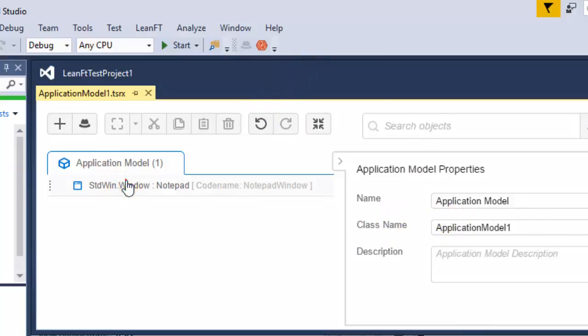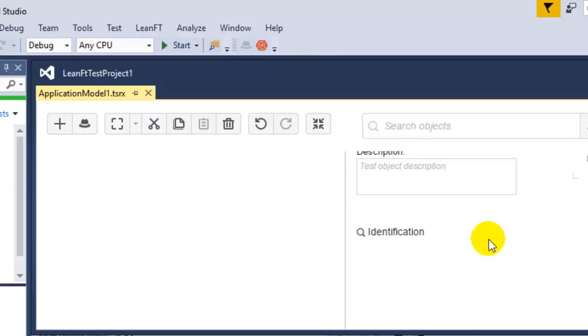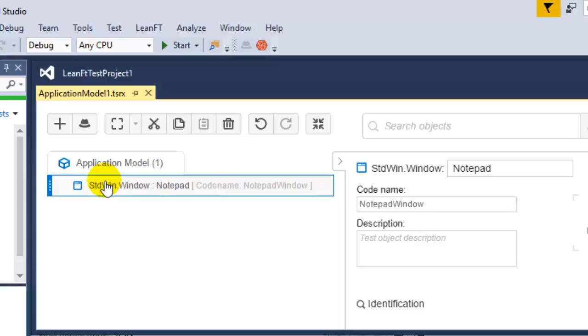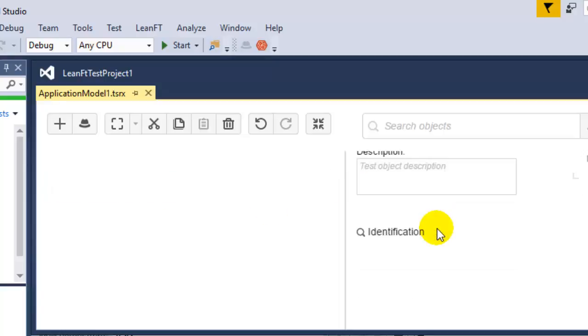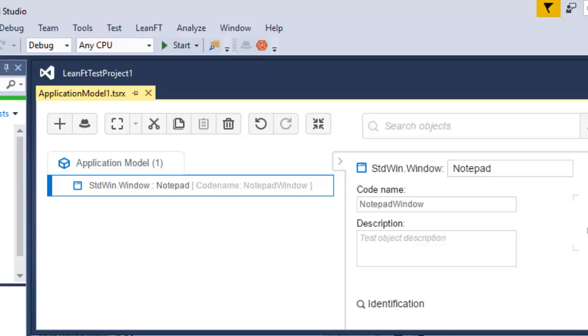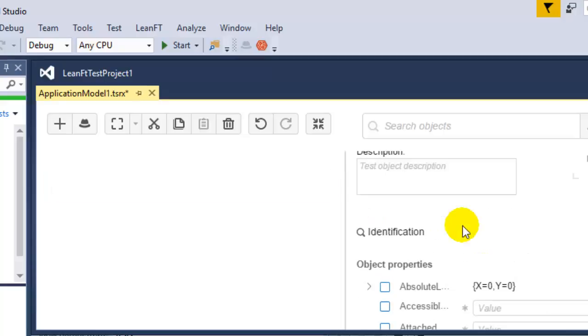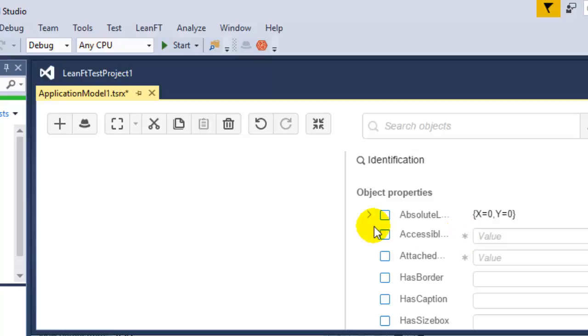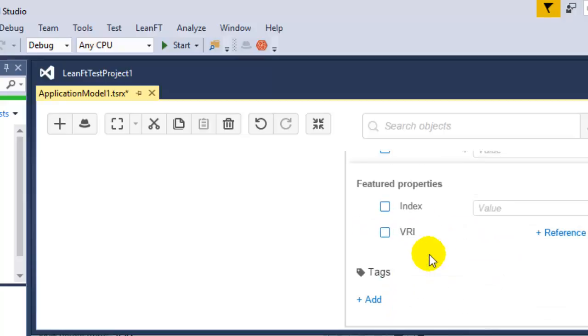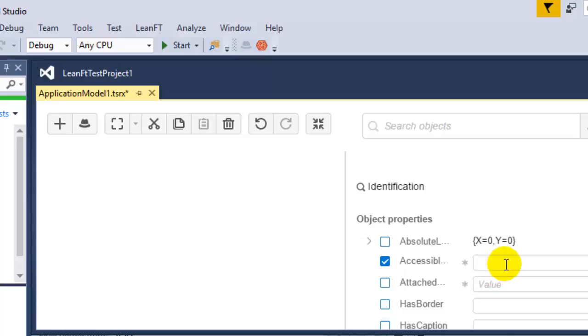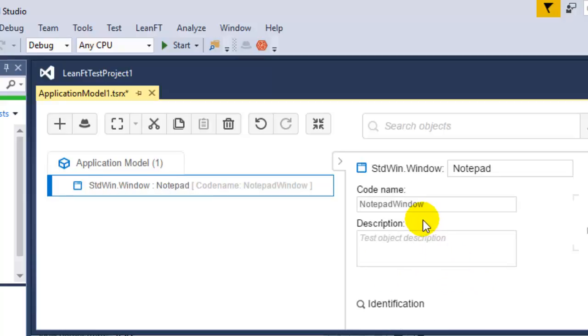You can also use the regular expressions in the object identification in this application model. Let me show you. In here you can click on all, which displays all the properties of this particular object, and if you want to make one of the properties a regular expression, you can also do that. Say for example you want to use this as a regular expression, then you have to click on the star button and then select make this a regular expression. Like that you can change these property values. That is how you can use the application models in LeanFT in Visual Studio.